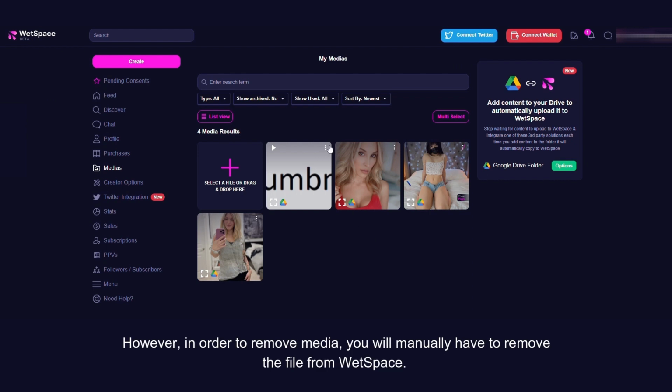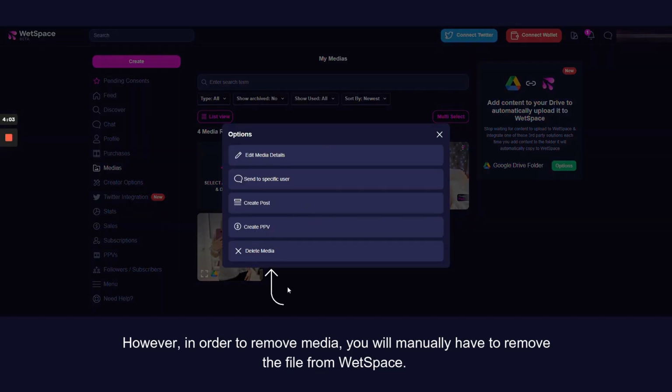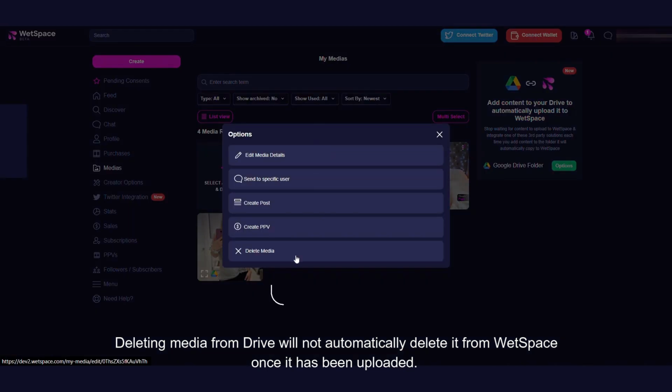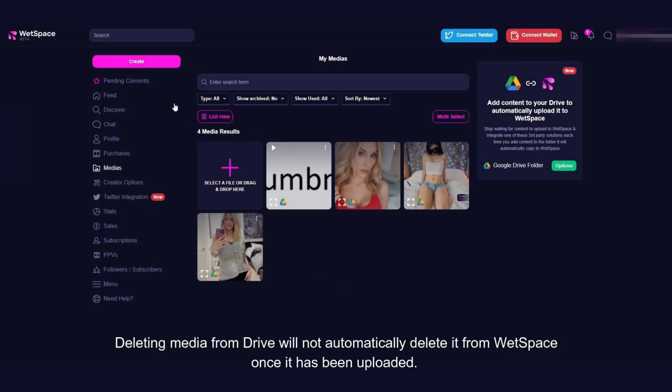However, in order to remove the media, you need to manually remove the file from Wetspace, as simply deleting the media from your drive will not automatically delete it from Wetspace.